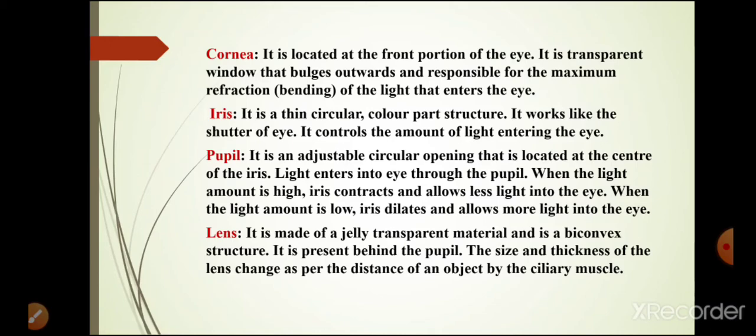Then the second part is the iris. What is the iris? The iris is a dark colored circular part, and it works like the shutter of the eye. Its function is to control the amount of light which enters our eyes. Then the third part is the pupil. What is the pupil? It is the central circular aperture of the iris, and it appears black or dark. The reason behind it is that no light is reflected from it. That is the reason it is black in color.